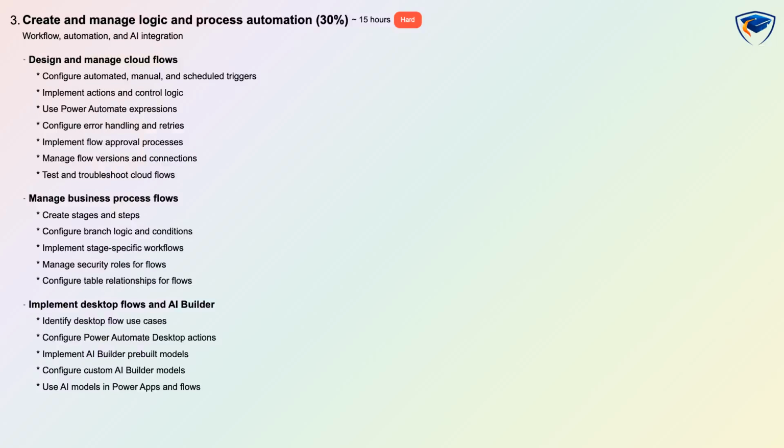Create and manage logic and process automation carries 30% of the exam weight, is rated hard, and requires around 15 hours of study with scenario-based assessment. You will learn to design cloud flows with automated, manual and scheduled triggers, implement actions and control logic, use expressions, configure error handling and retries, and build approval processes while managing versions and connections.